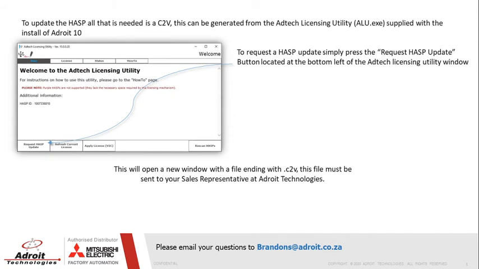To update the HASP, all that is needed is a C2V file, which can be generated from the AdTech licensing utility supplied with the install of Adroit 10.